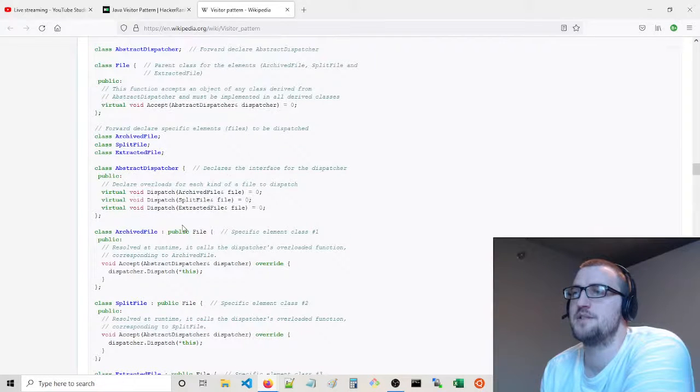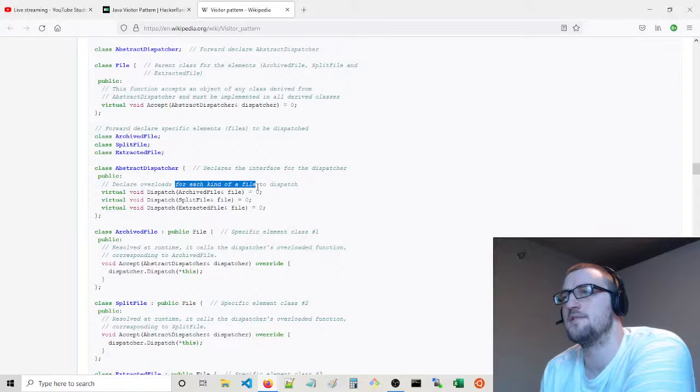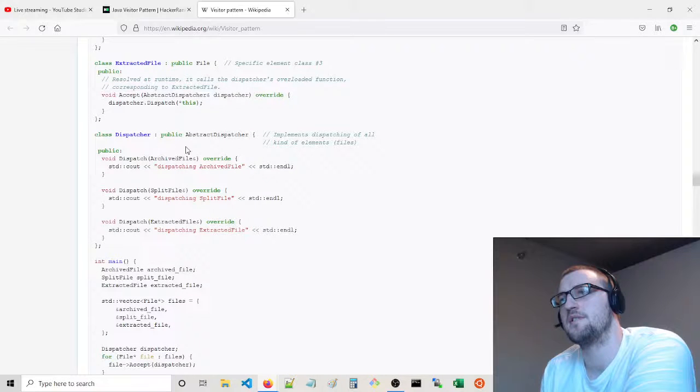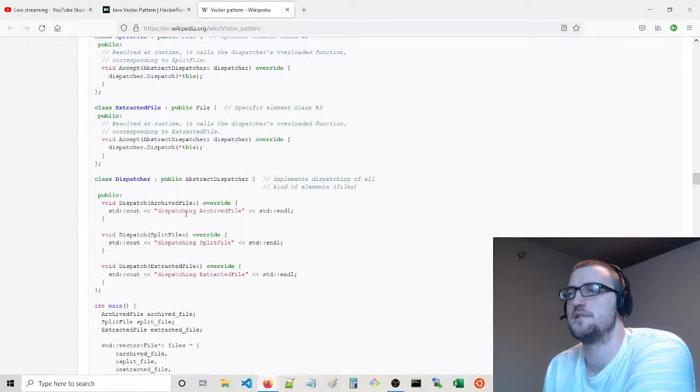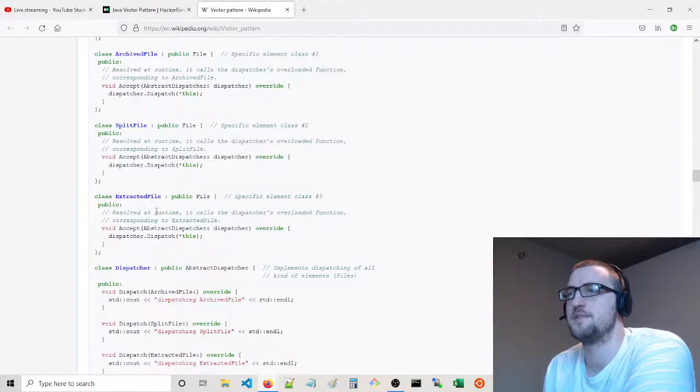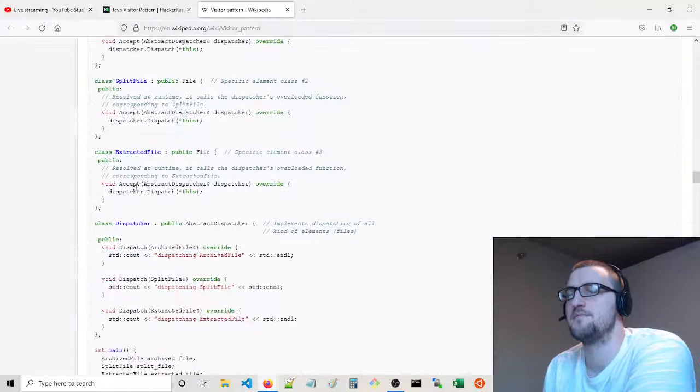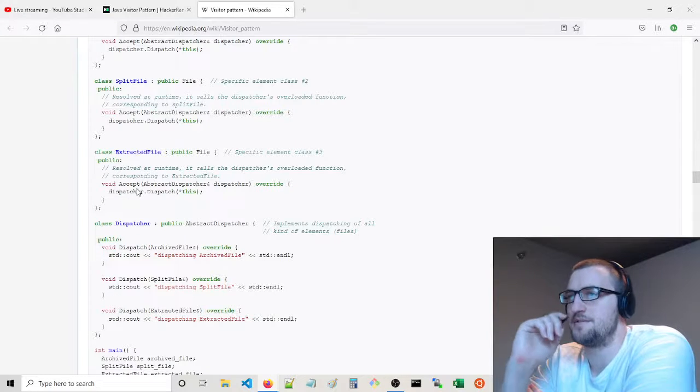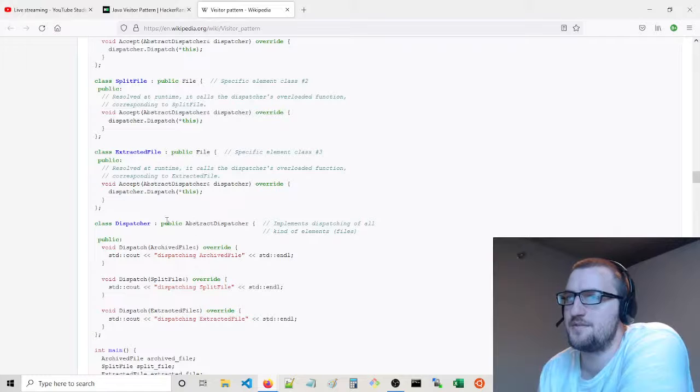Interesting. So what does this do? You have a dispatch for every one of these, references one of these files, overloads for each kind of file, and then you have an abstract dispatcher, and then you make it concrete by defining these virtual functions, dispatches on each file. And what do you do though? Just prints out. But there's an accept, right? Yeah, what does this accept do? Calls the dispatcher's overloaded function corresponding to extracted file.